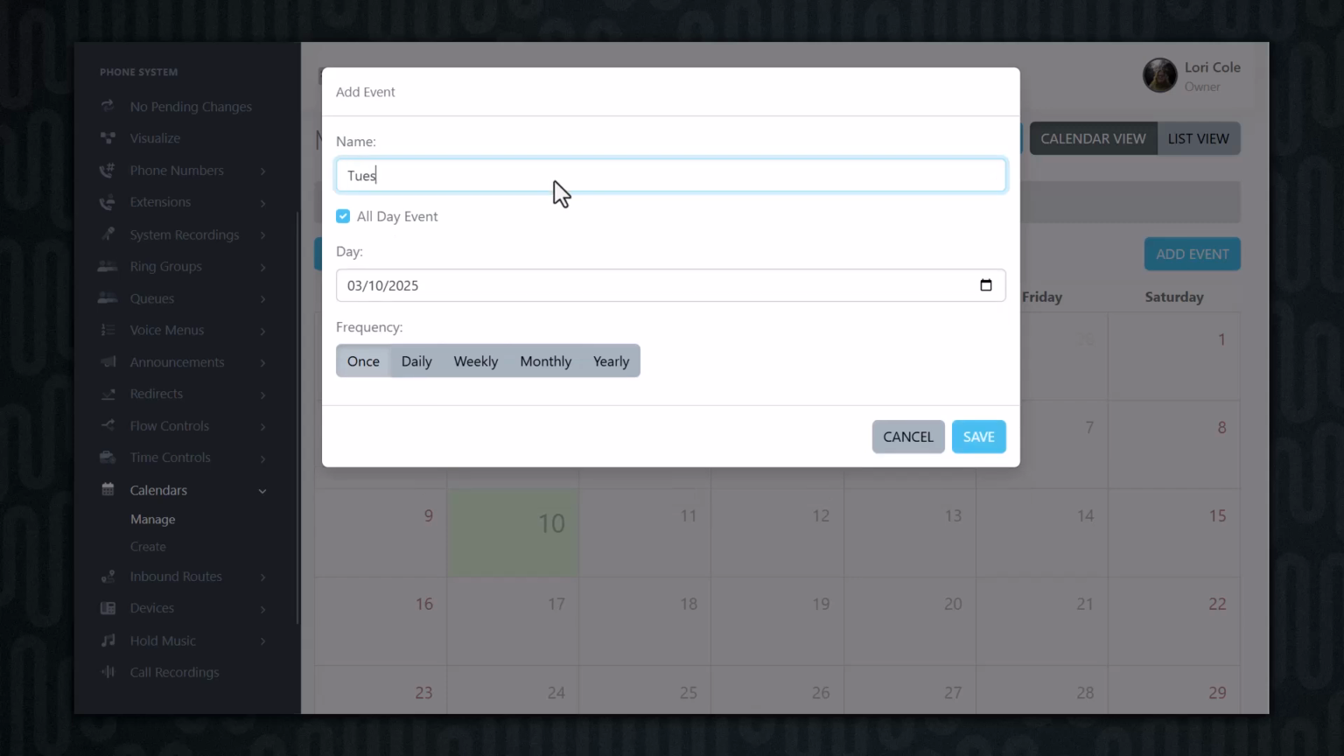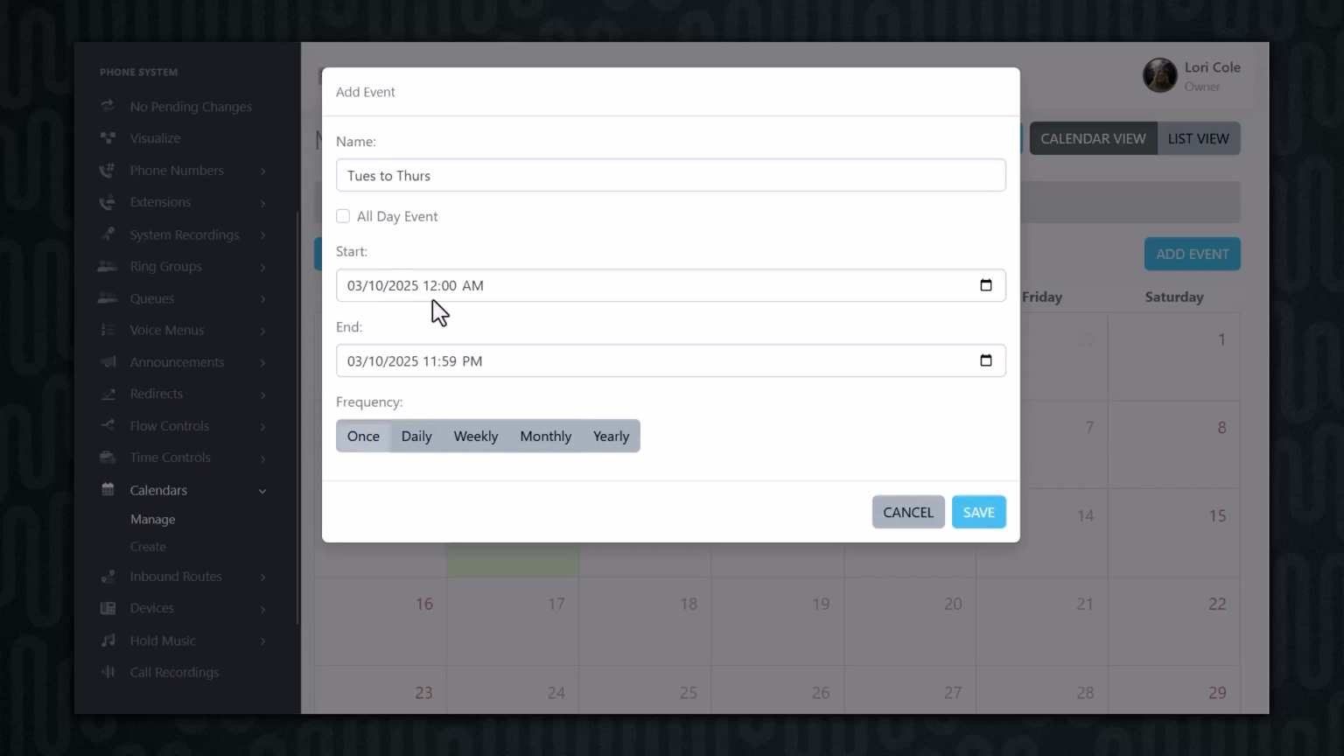Click Add Event and name the event based on the days it will appear. Uncheck the All Day Event box and enter the start and end time details, making sure the event begins and ends on the same date. In this example, let's set the start time to 9 a.m.